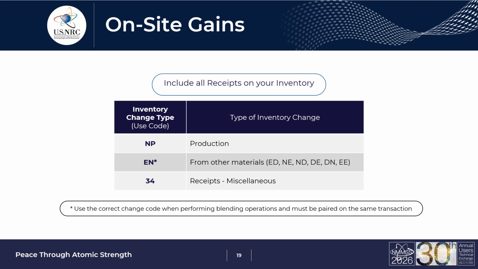And now we will go into more specifics regarding the new code for one-party on-site changes called the Inventory Change Type, also called ICT, and also called Use Code. Please note that there is different guidance for NRC licensee facilities and DOE NNSA sites. We will first review the guidance for NRC facilities, beginning with one-party on-site gains.